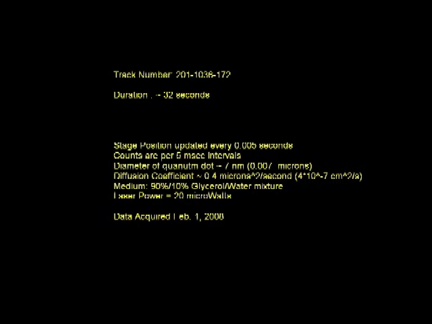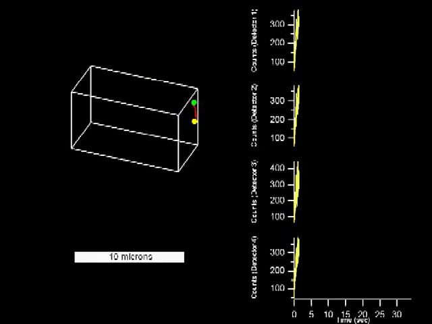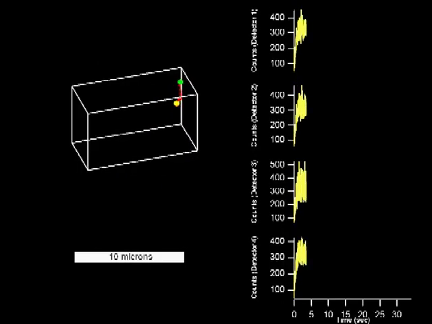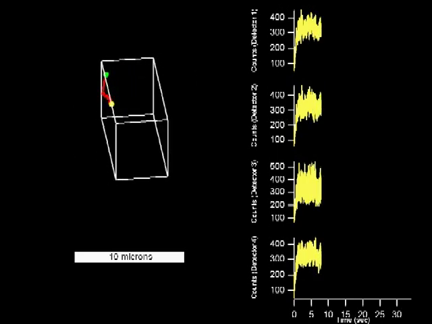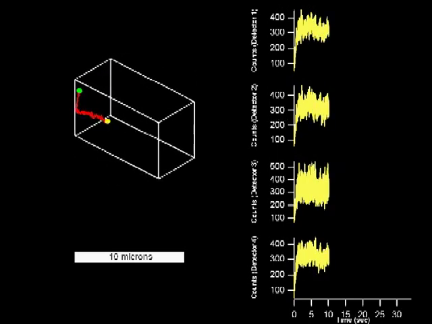This is the last trajectory we are showing. In total, we collected over 1,000 trajectories this day and have selected a few of our favorites for this DVD. We follow this quantum dot for 32 seconds.